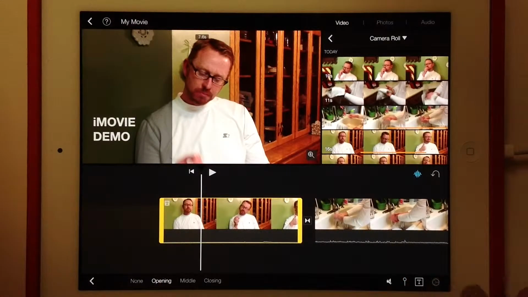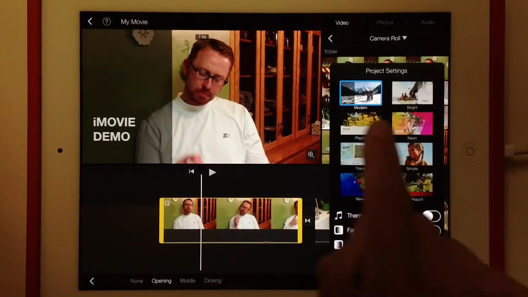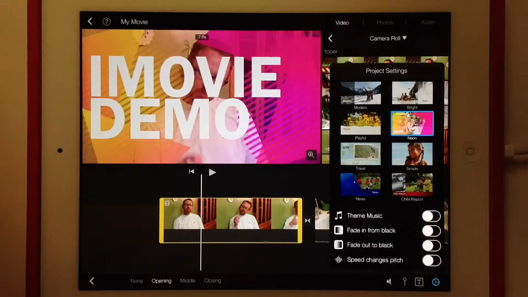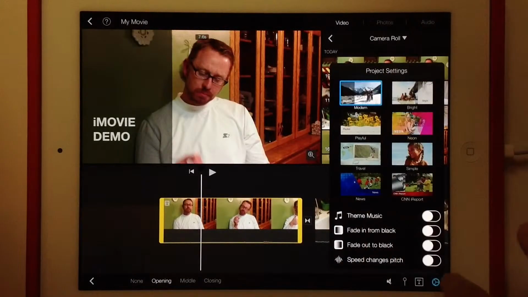Now, this little setting guy right here allows you to change your theme while you're editing a project. So let's go with neon. Maybe I want that one. See? So now it will change it. Okay? We'll just go back to modern.